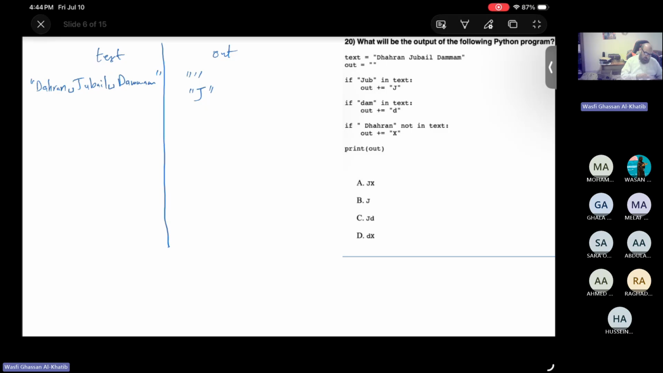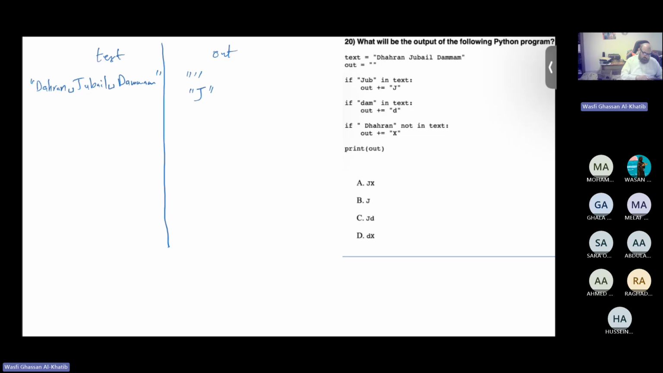Now let's go to the second if statement. If DAM in text, is DAM in text? No, it's not. It's not because here D is capital, and I don't have small d, small a, small m. I have capital D, small a, small m, but not small d, small a, small m. So this is false, so nothing will change here.